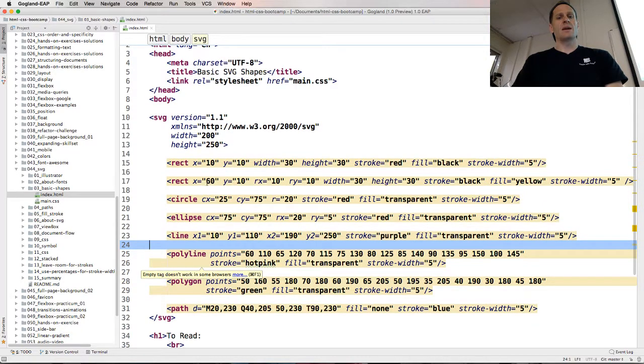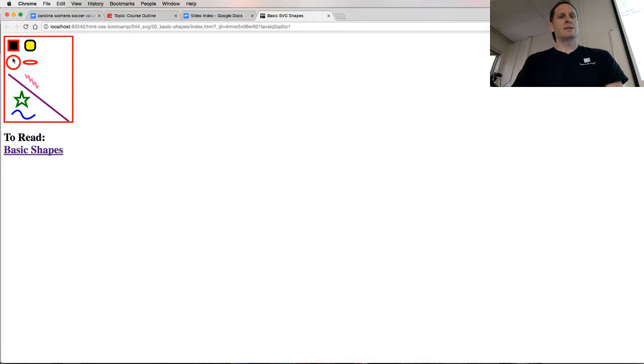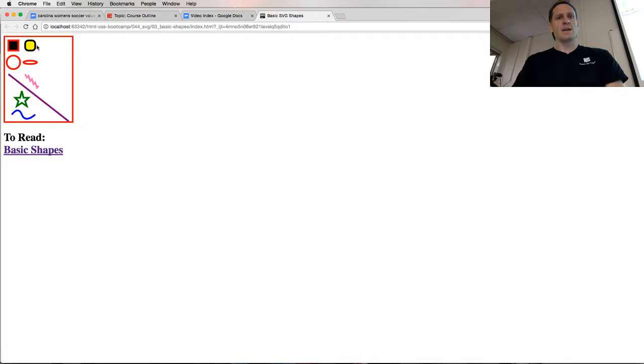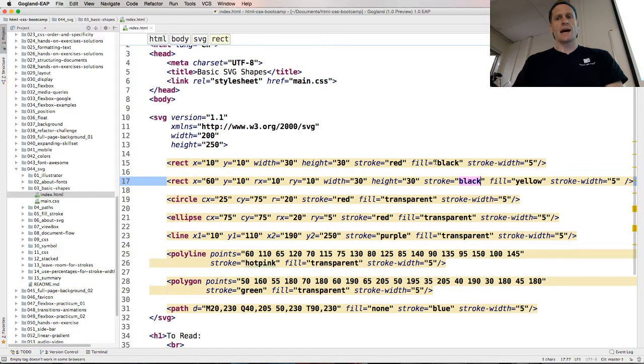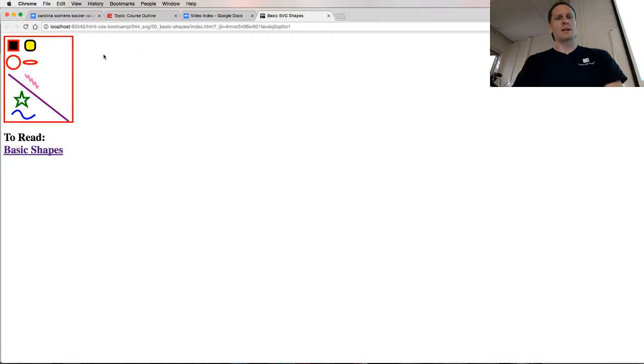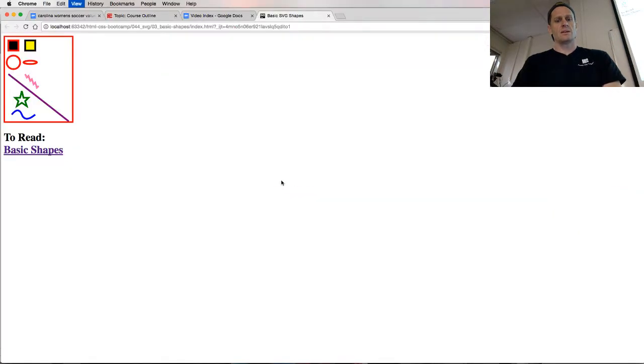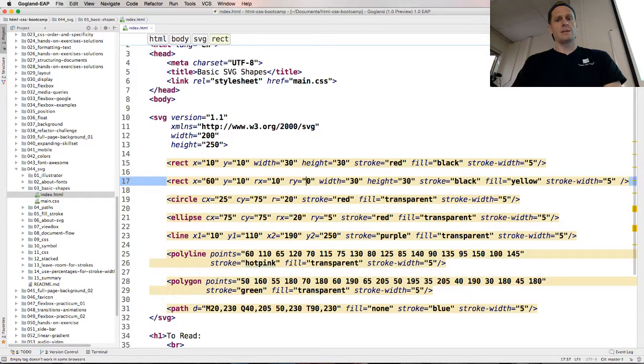Here's a rectangle at 60, 10. And the fill is yellow, so it's that fill yellow. The stroke is black. All right, there's the stroke black. And the height is 30, width is that. And then rx and ry looks like it rounds the corners. All right, what if we had rx 0? What's that do? Square. 10. Round. ry 0. Square. I guess it needs both for it to work.